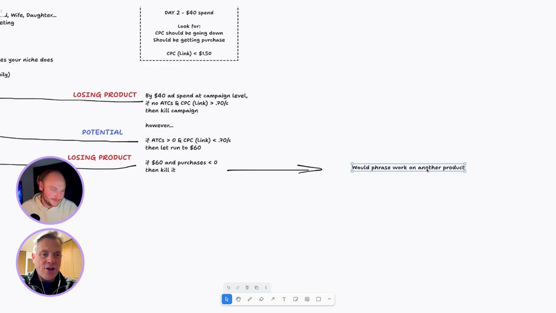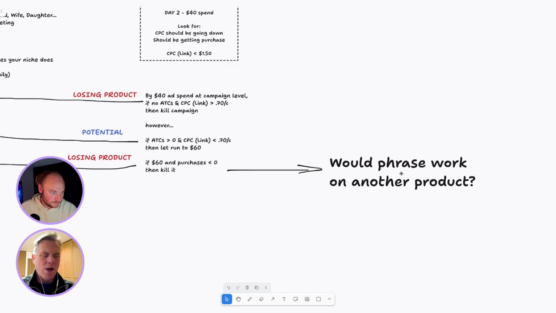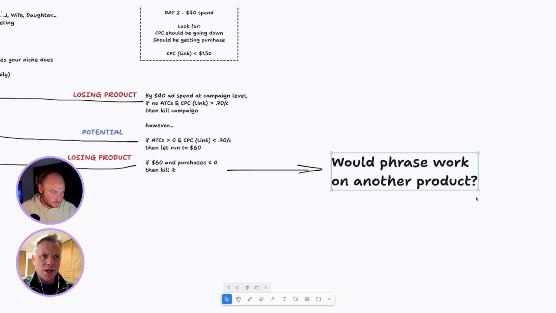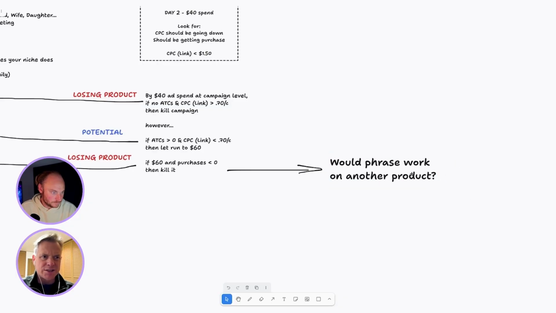Okay, so let's just say you test on a Love Knot, which is a good product, but it's also a very common product, right? It's not a shocker for people on Instagram, on Facebook to see a Love Knot. Okay, and I got a phrase, I got really good link clicks, got some add to carts, didn't get any sales. What do I do? Do I give up on it?